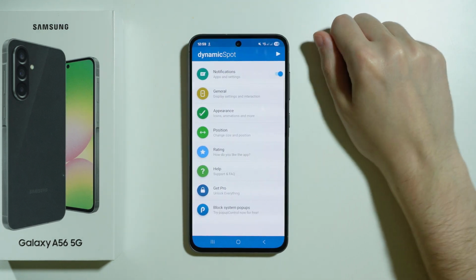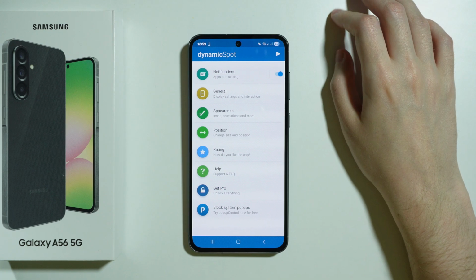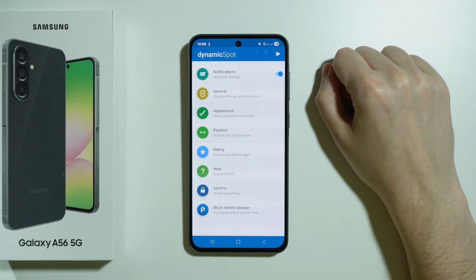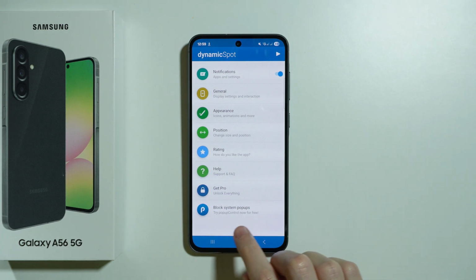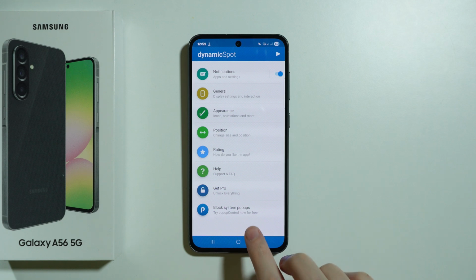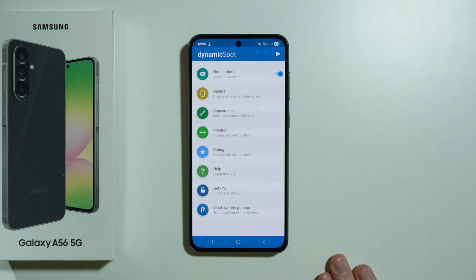In some cases you might also see system pop-ups, which cannot be disabled on the phone, but apparently there is also another app called Pop-up Control that should be working here. So you can give it a try if you wish to, but the Dynamic Island itself will be working like that right now. So that's pretty much it.